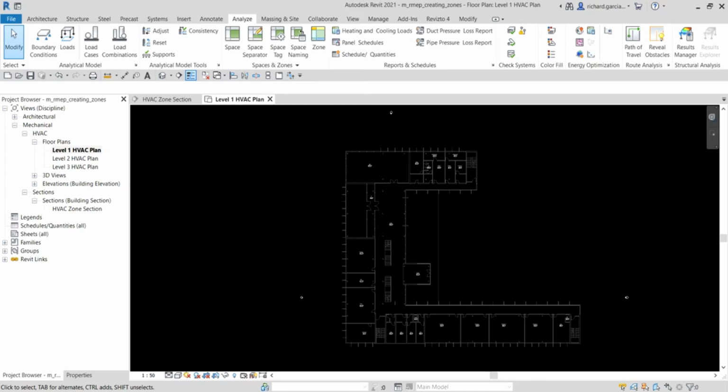Okay, so zones in Revit allow you to use diversities in the analytical model and size equipment appropriately. So in a project, you add zones and assign spaces to them for controlling the spatial environment. After you assign spaces to zones, you can modify, move, rename, reassign, schedule, and delete zones and apply a color scheme to them.